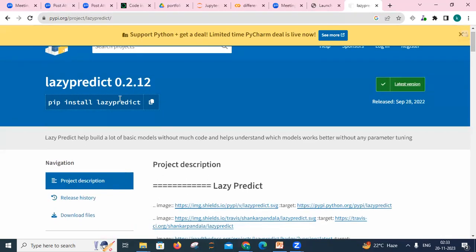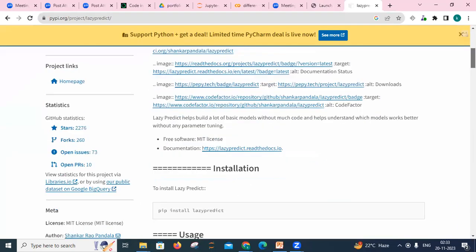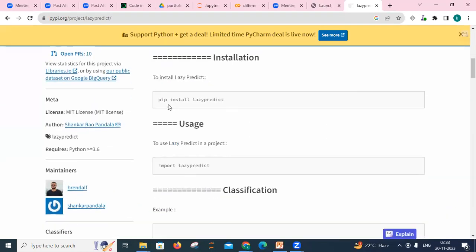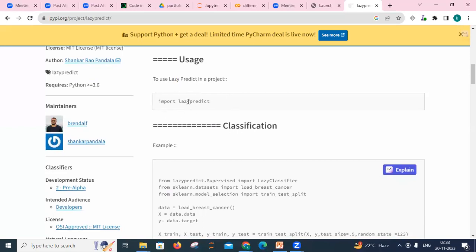First, you have to install this command: pip install lazy predict. So this is the official website that you have to remember, pypi.org, and you have to install. You have to configure Lazy Predict first, okay? Then you can see the installation part, everything is there. You just go to the official documentation and then you can understand. First you have to configure and then you have to use that Lazy Predict.